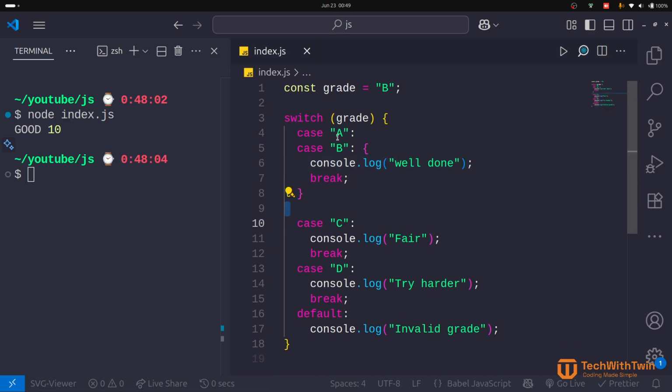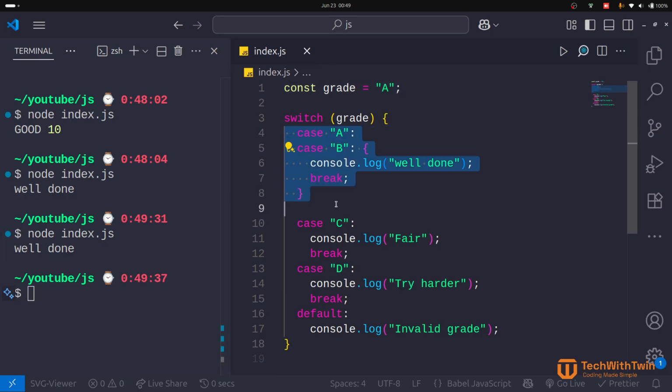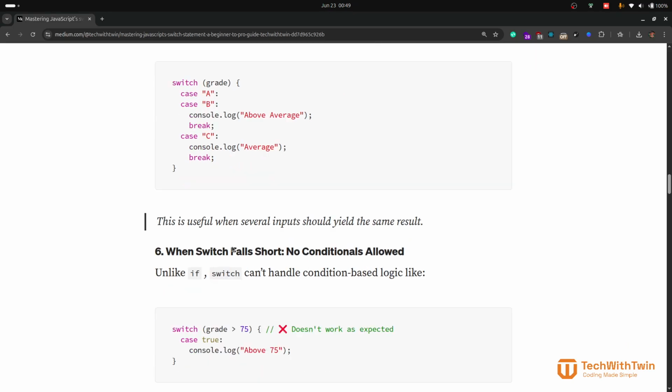So what this one does is that it matches case A and case B. Then case A and B share this blocked scope. You can use the blocked scope or the other scope. So if you get a B, you get well done. If you get an A, you get well done as well, because both of these are sharing the same outcome.